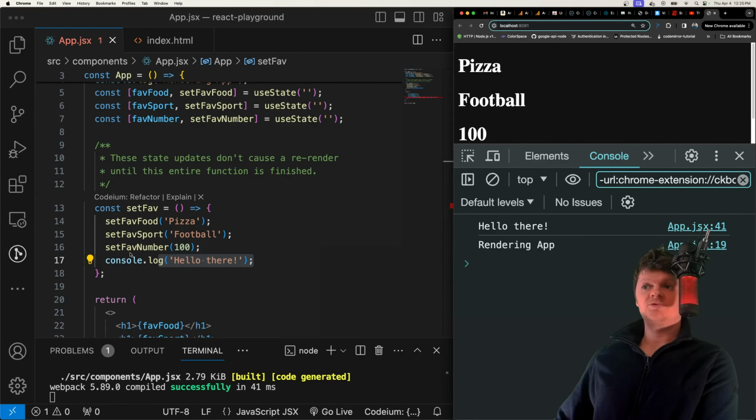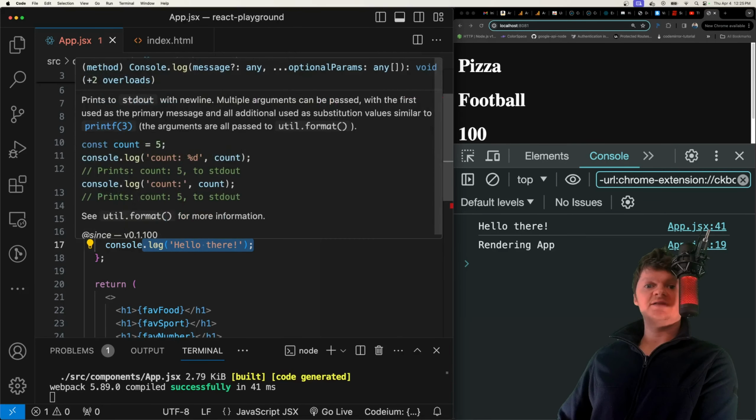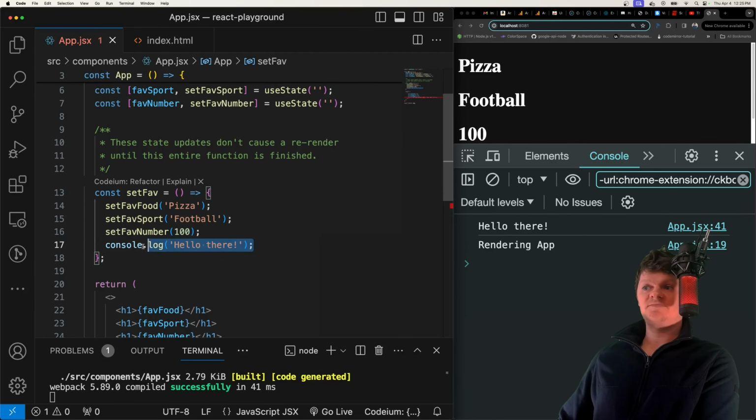What we can see is that React runs all the code in this setFav function before re-rendering the component. This is evident because even though this state was changed here, and then this one, and then this one, we still make it all the way to the end of this function and log out hello there. So this is logged out even though all the setState calls have been ran. And this action is known as batching.